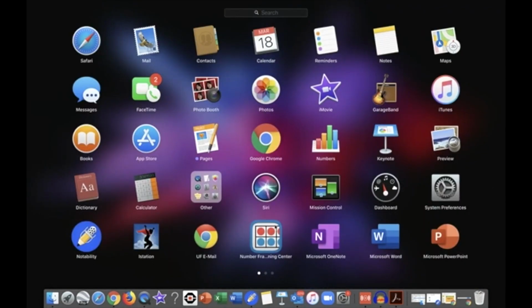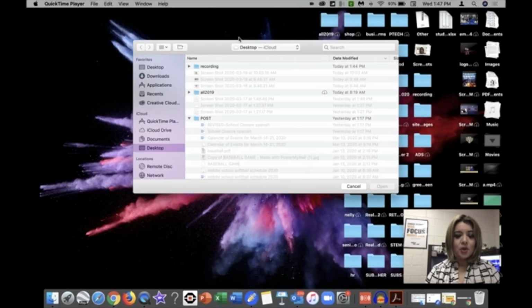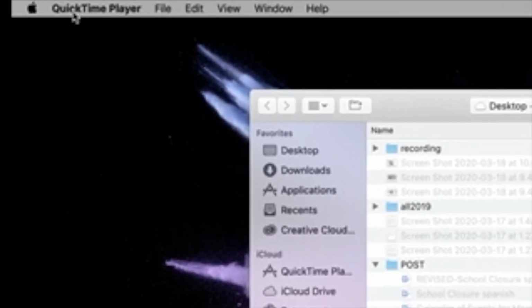This is going to populate your apps. On the Omni box, we're going to type in the letter Q. As soon as we type it in, we're going to select QuickTime Player. So once you click on it, you have already opened the app. How do I know? See on the left-hand side corner, it says QuickTime Player.